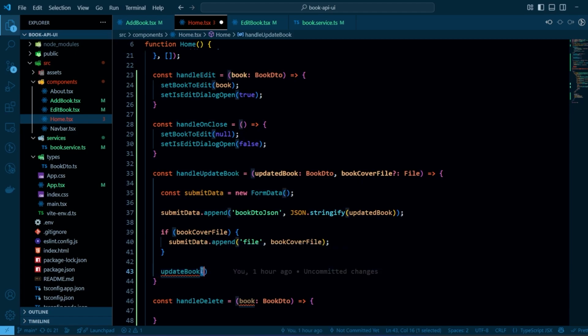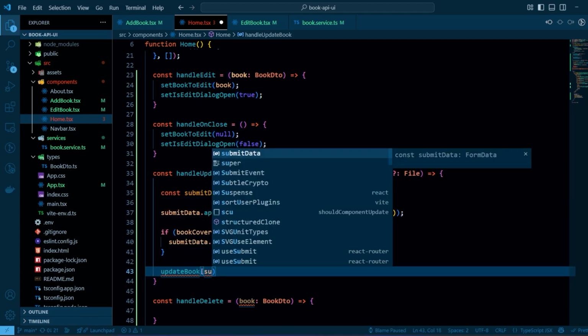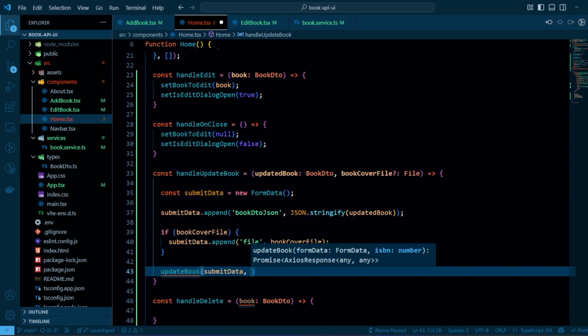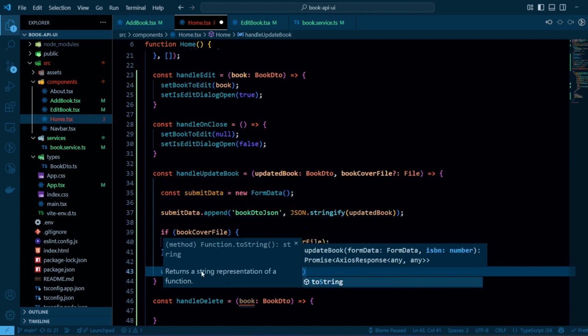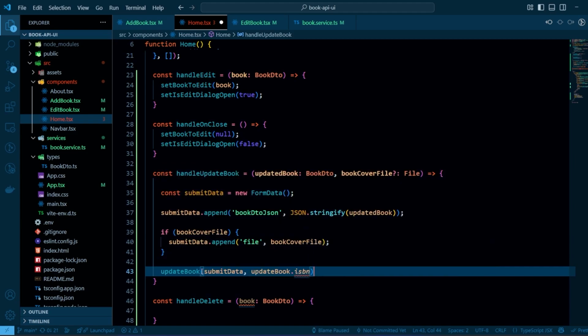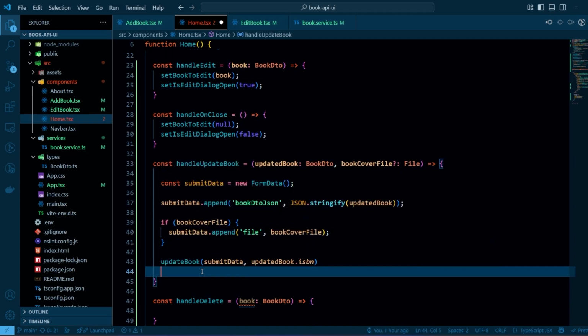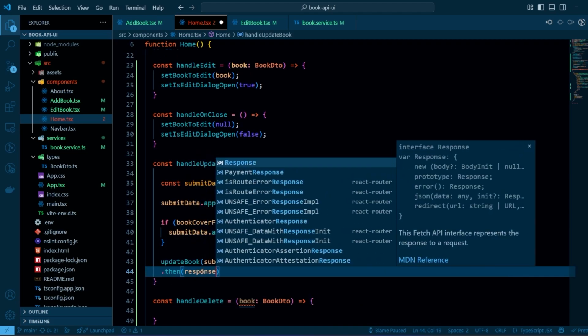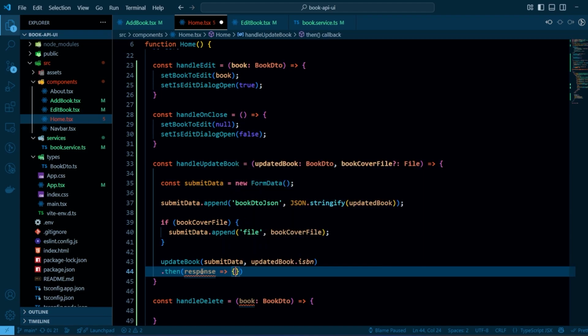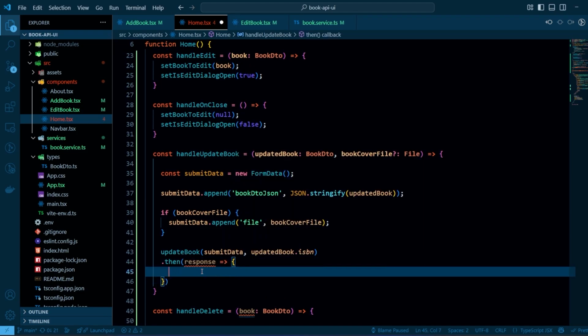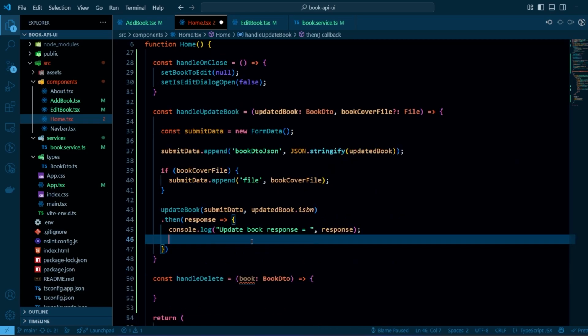So now we are going to pass submitData. We are going to pass updatedBook.ISBN, and then we will have two things. Either we will get a successful response. So if we get a successful response, first we are going to console log updateBook response equal to response, okay, and then we have to call the API for getting all the books.